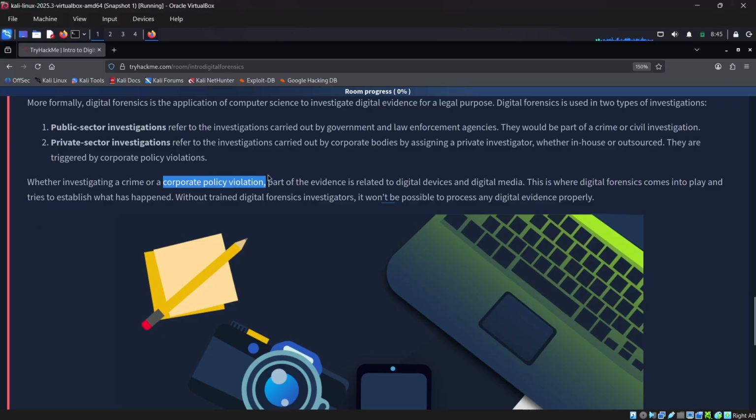If you think of digital forensics, most people think about a crime only, but there are some others also, like corporate policy violation. Right, so part of this evidence is related to digital devices and digital media. This is where digital forensics comes into play and tries to establish what happened. Without trained digital forensic investigators, it won't be possible to process any digital evidence properly.